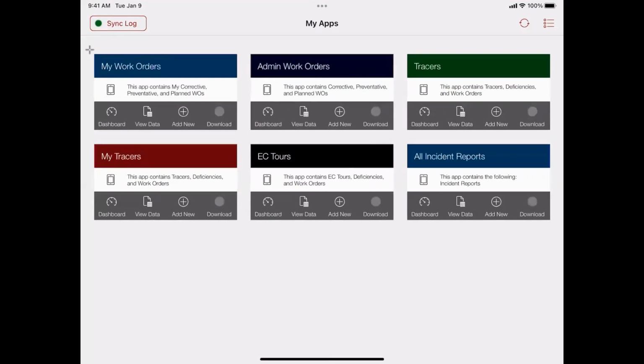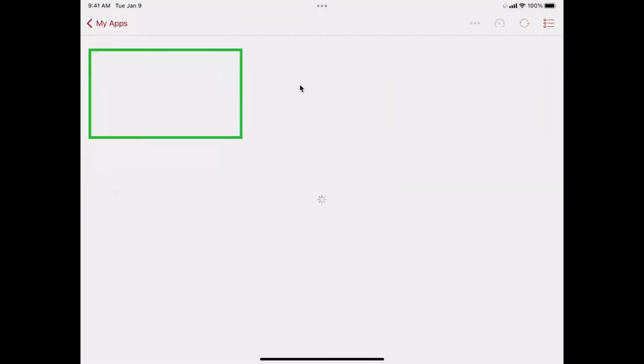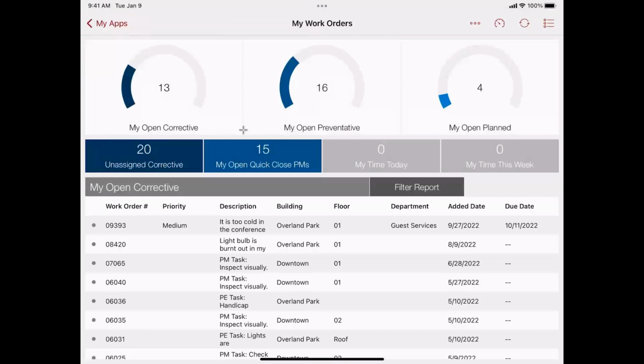So I'm going to assume the role of the technician who this has been assigned to. So I am going to log into my work orders application here to find that work order that I was just assigned. And click on that header, and it's going to take me to my personalized dashboard where I can see some metrics at the top in my dashboard that show me my open corrective work orders that are assigned to me, my open preventative, planned, and etc. I can also see unassigned corrective work orders, quick close PMs, which we'll address, and track my time that's been entered today and this week.